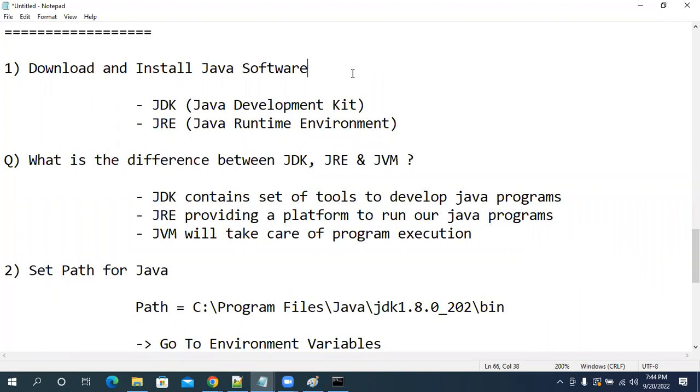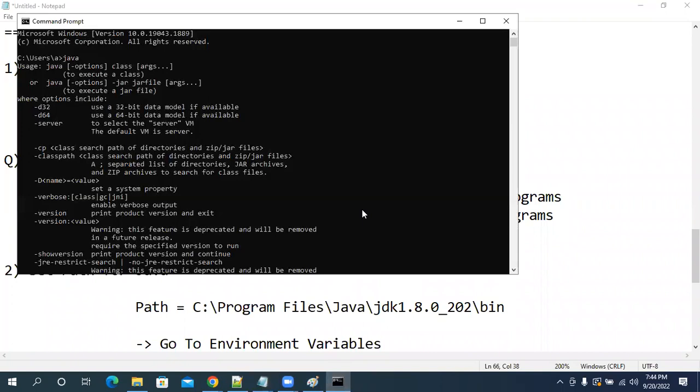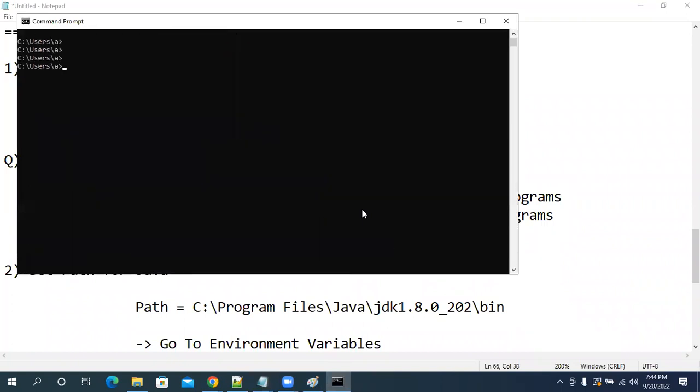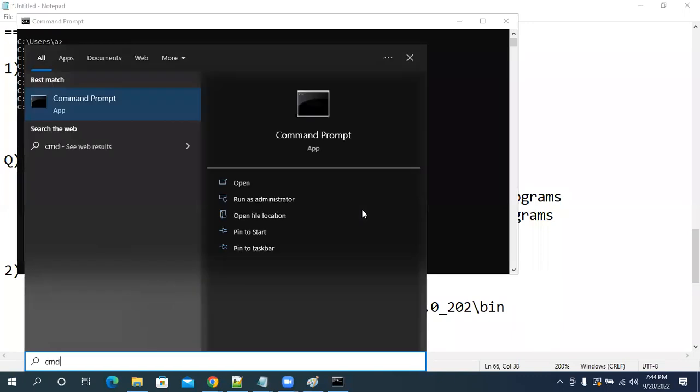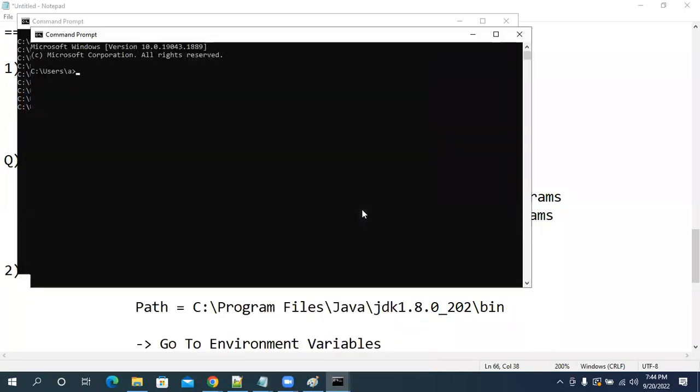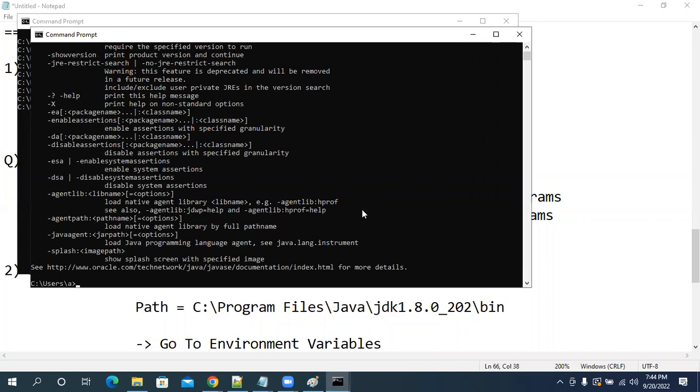Good. How to verify my Java is working or not? Open command prompt. In every Windows machine, this command prompt will be available. Go to the search button, type CMD, and command prompt will open. In that command prompt, you write a command called java, then enter. Are you getting the options? Yes. If the Java path is not available, what error will we get? 'Java is not recognized.'